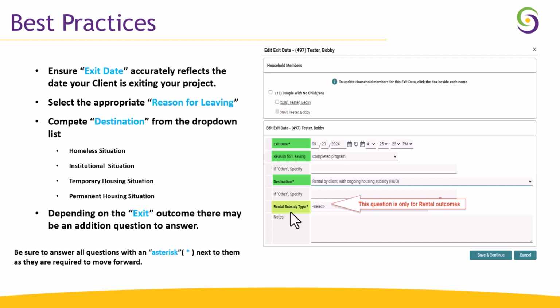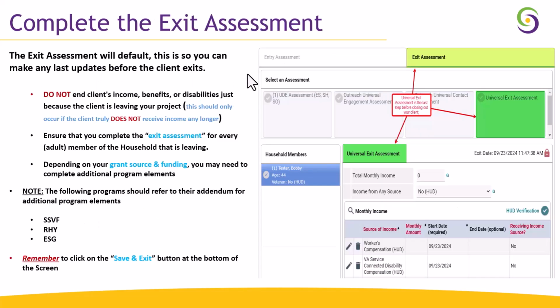Always check to make sure no other questions have populated. If so, answer them accordingly, and then click Save. Always remember that if a question has an asterisk, you have to answer that question before moving on. You will notice that a new exit assessment has populated. This will populate by default.